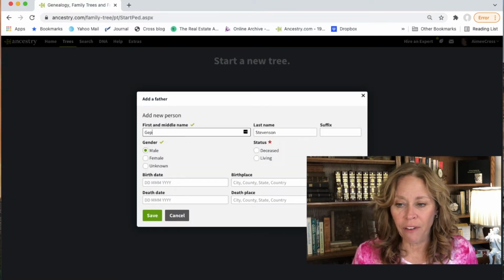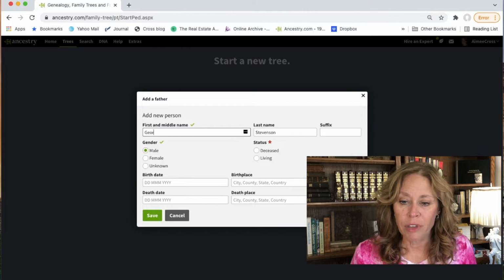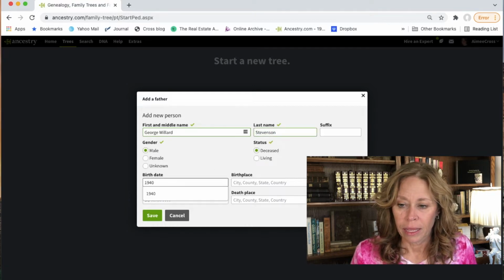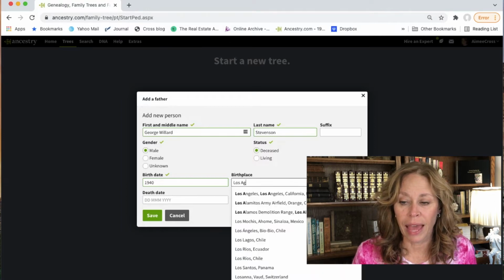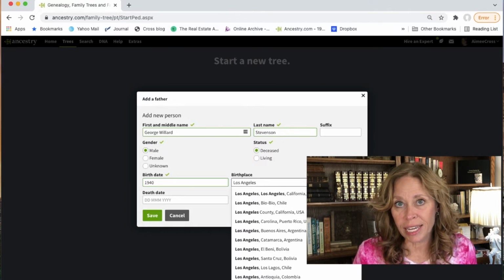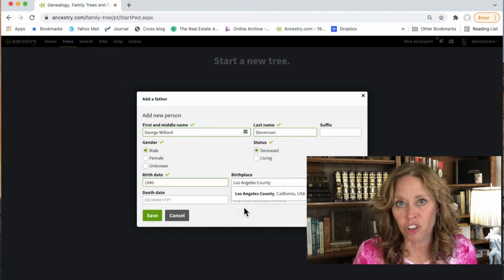And I'm going to add my father who has passed away. I'm just going to put in some basic information. He was born in 1940 in Los Angeles County, California. And I'm going to click on that. If I use their suggested places, it's going to help me in searching and help them find hints for me as well later. So I recommend that you always go down and click those suggested places.